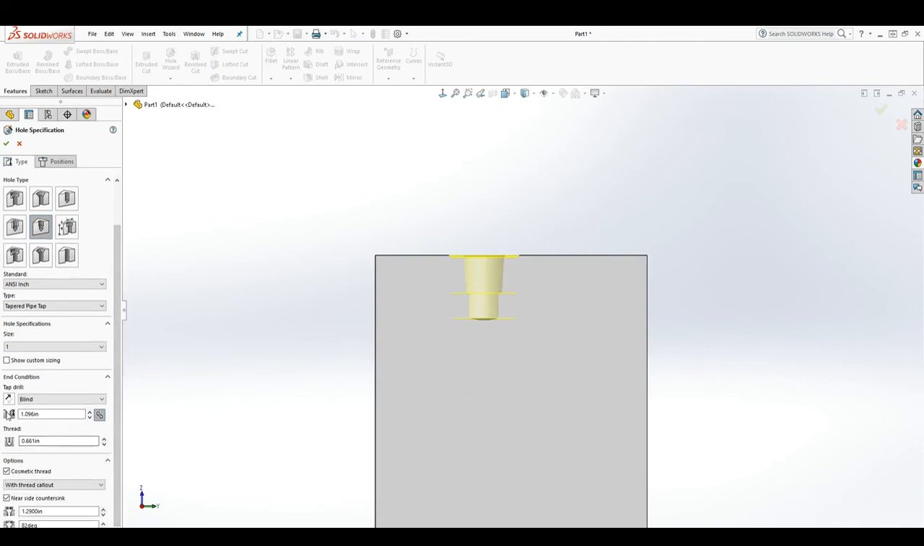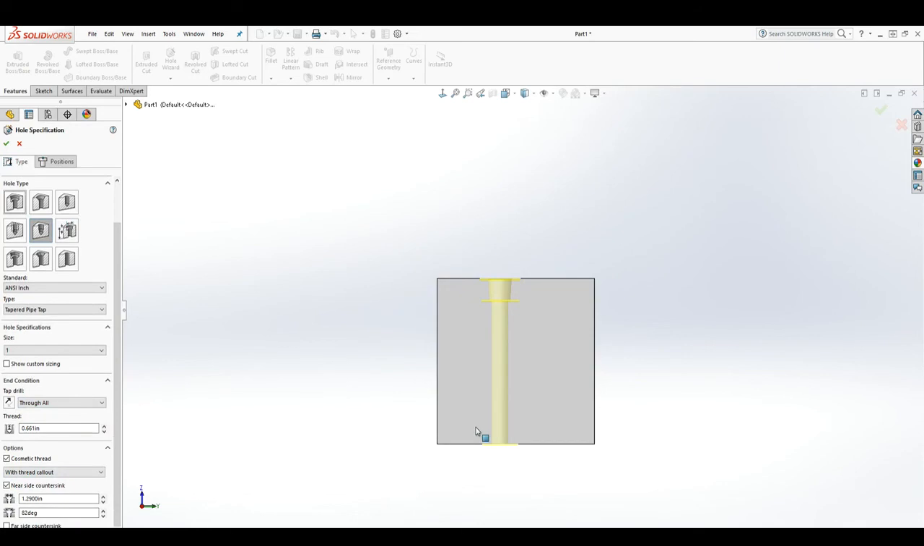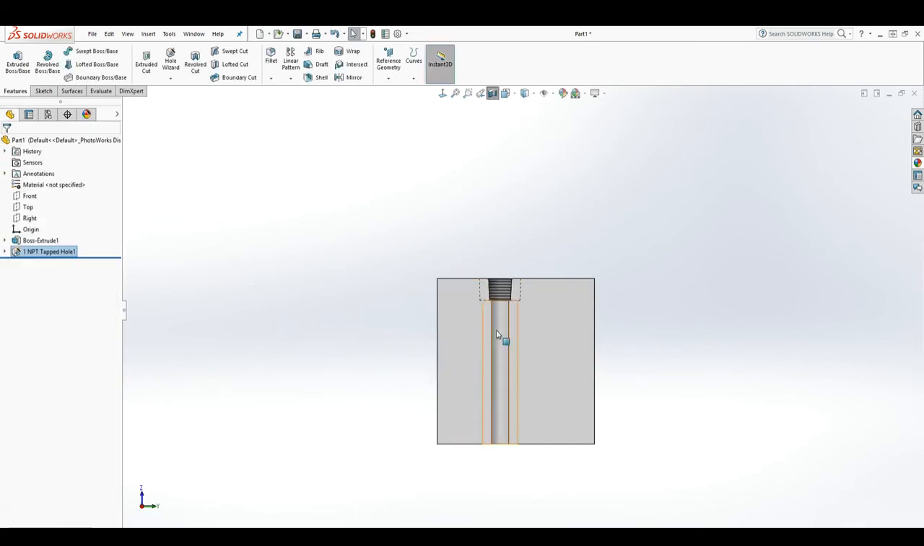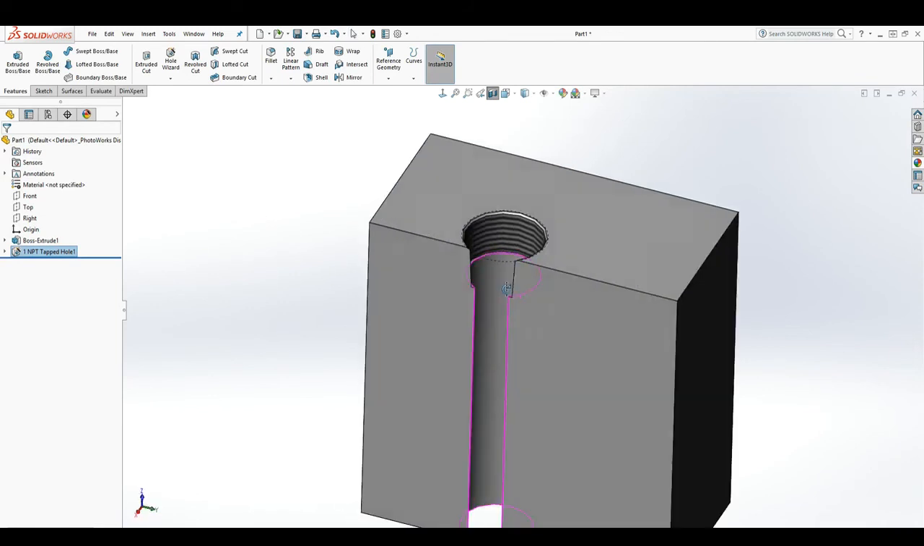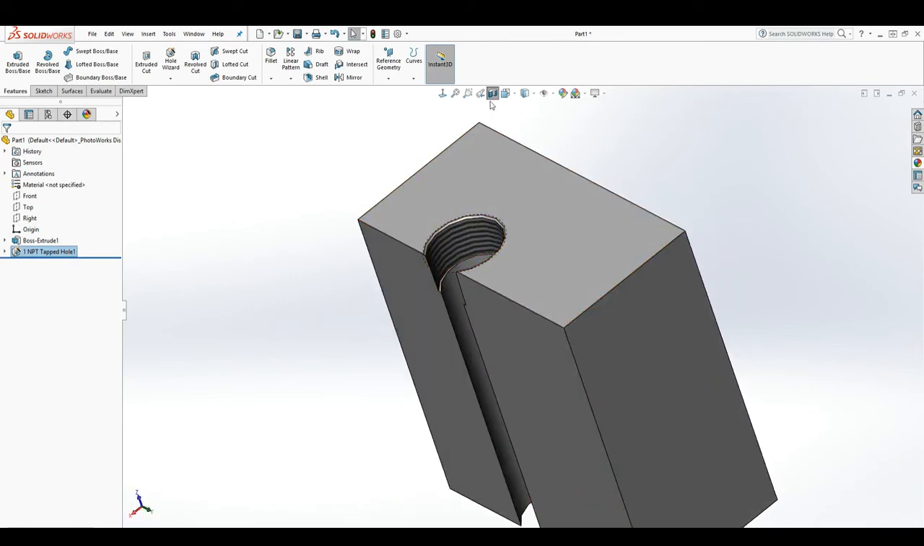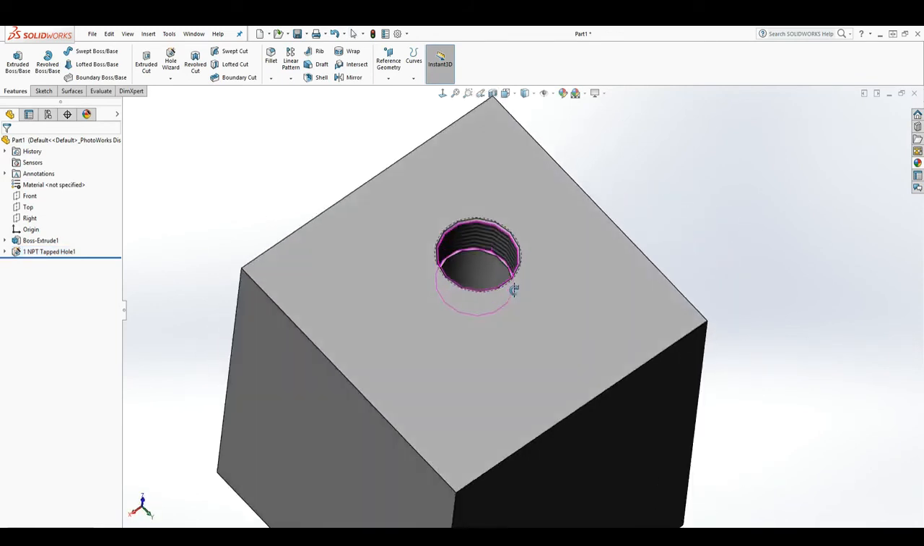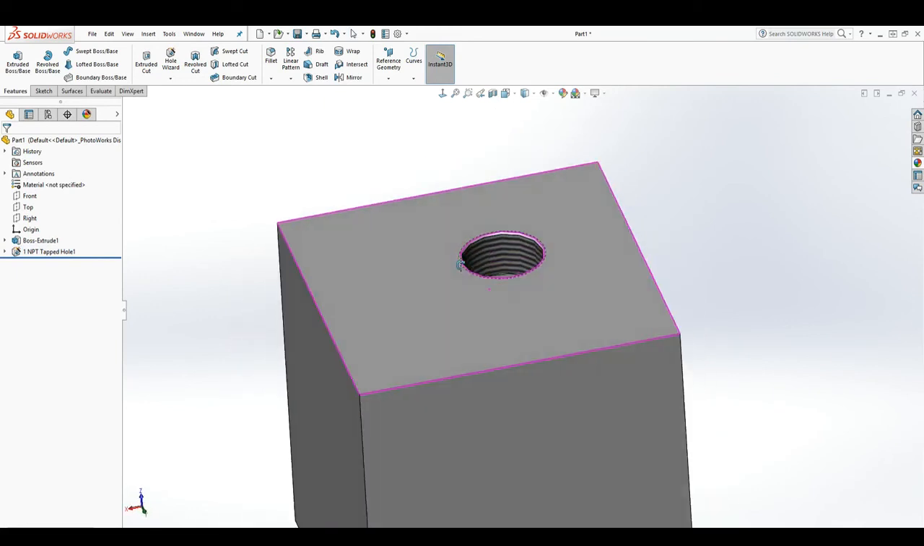These are the options. This is the option for the thread, and this, you can select through all, and as you can see, that hole is cutting through all. And if I click OK, and you have that. And that is pretty much how you cut a hole in the part, into any part.